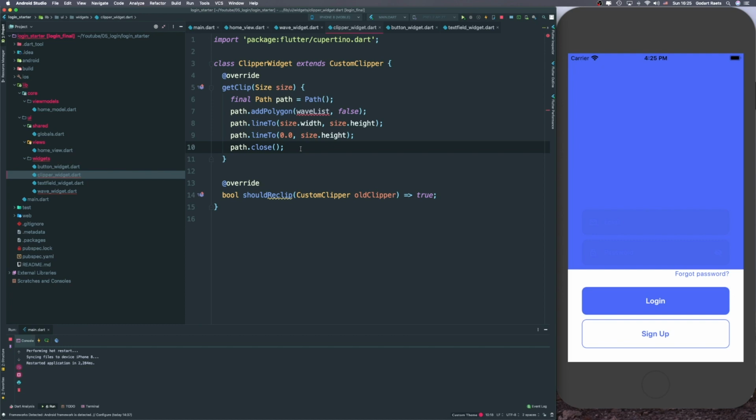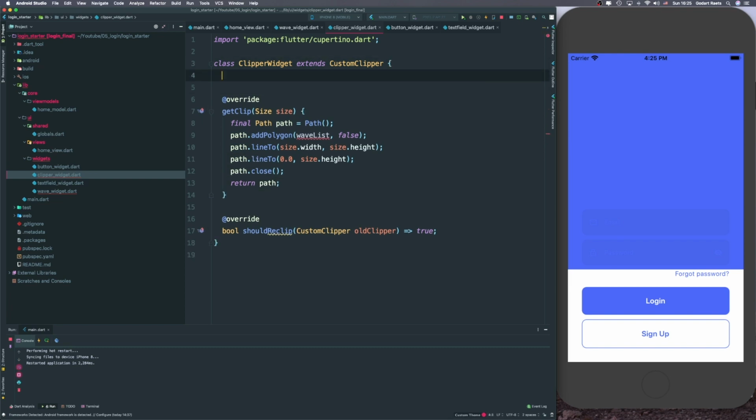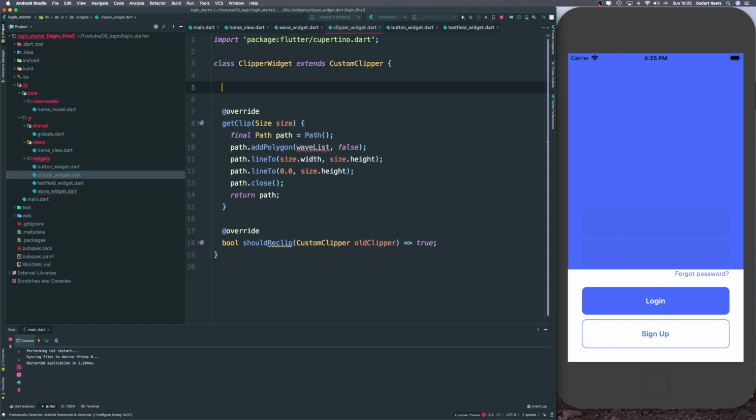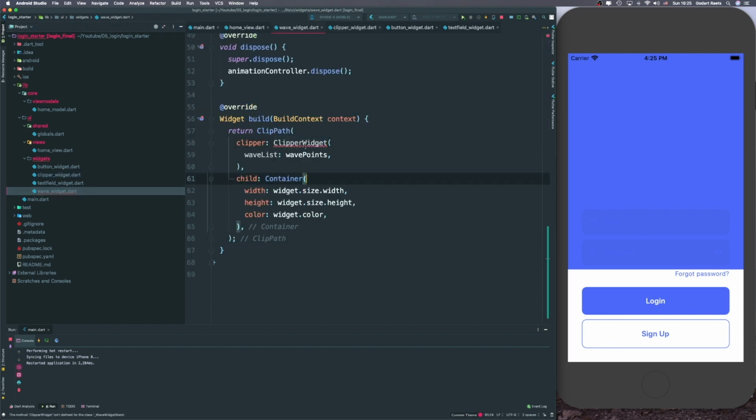And then lastly, we still need to return the path we just created. Otherwise, nothing's going to happen. Then at the top, to get rid of our wavelist error, we need to specify the variable and also the class constructor, like so. Going to our wave widget file, we can import the package.